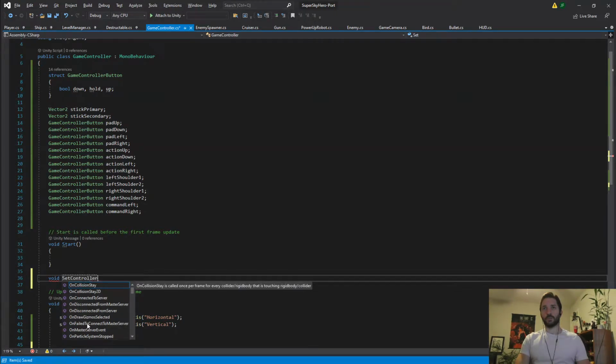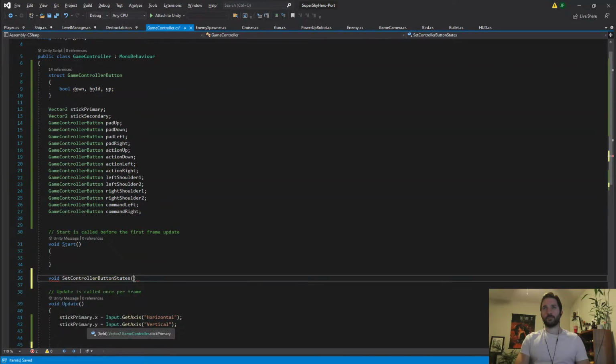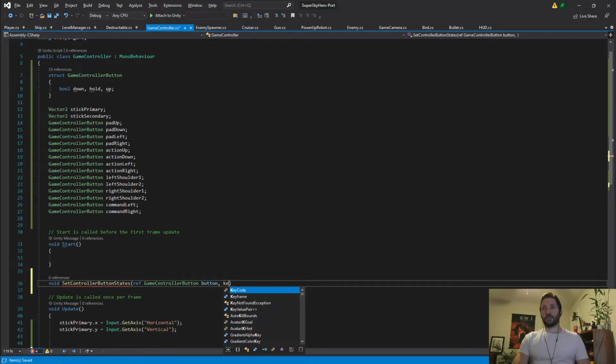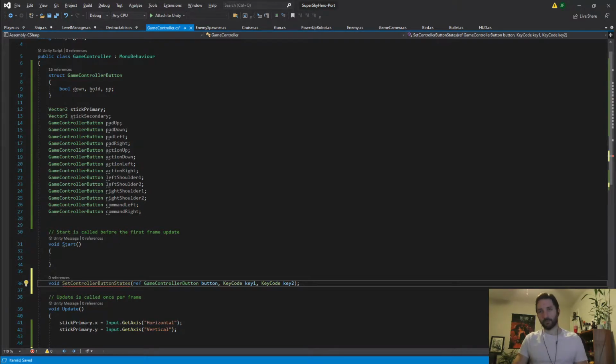Set controller button states. Game controller button, and I will need a key code, key 1, key code, key 2. Some of them could be either or, so I could have the shoot button be left or right shift.